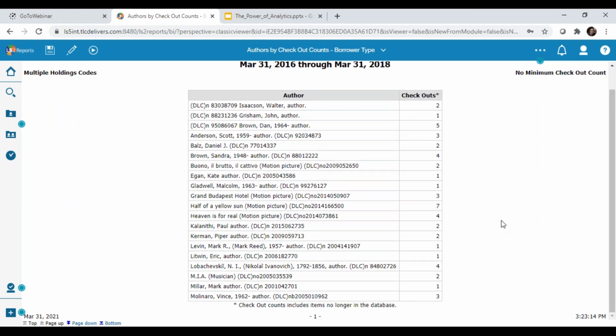From here, it's organized alphabetically. But if you were to export it out into Excel and reorganize it based on checkouts, you could get an idea of what the popular authors are, so that maybe you can make purchasing decisions, seeing what new releases are going to be coming out, so you can put them out for holds or make orders for them to make them available for your borrowers.